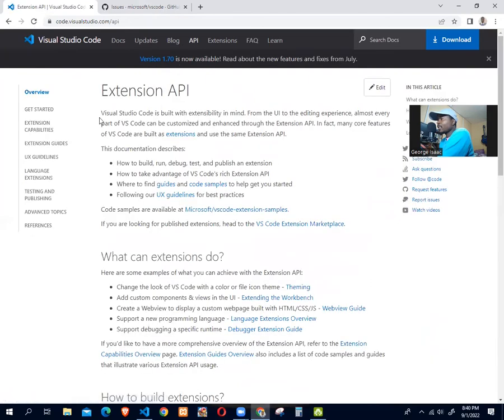Yeah, so basically it tells you exactly what Visual Studio Code does. Visual Studio Code is built with extendability in mind. From the user interface to the editing experience, almost every part of VS Code can be customized and enhanced through the extension API, application programming interface. In fact, many core features of VS Code are built as extensions. So it is important and imperative to know that.